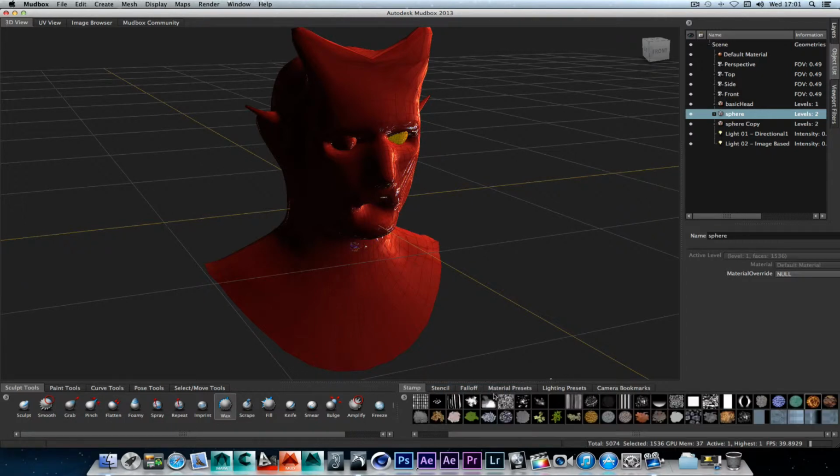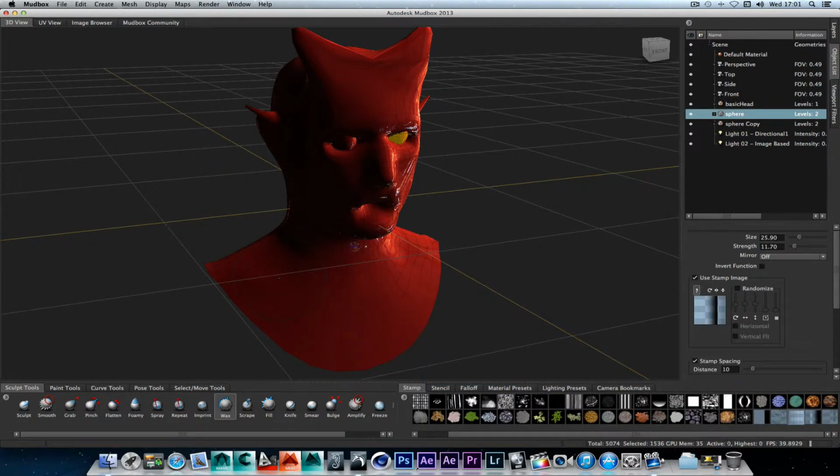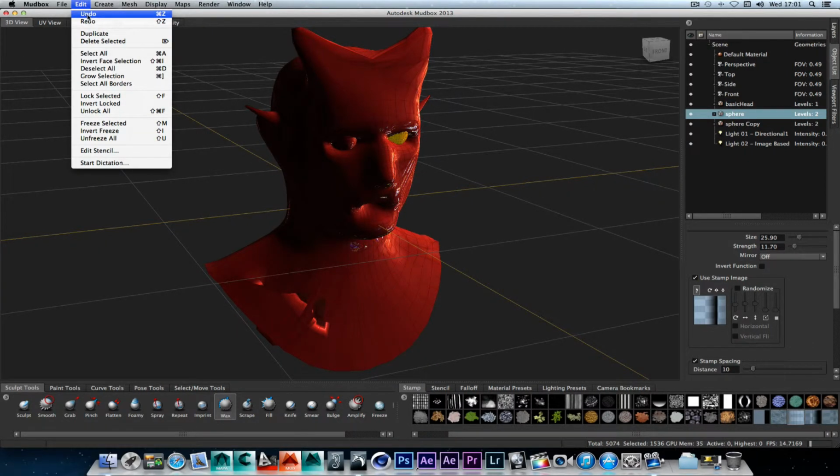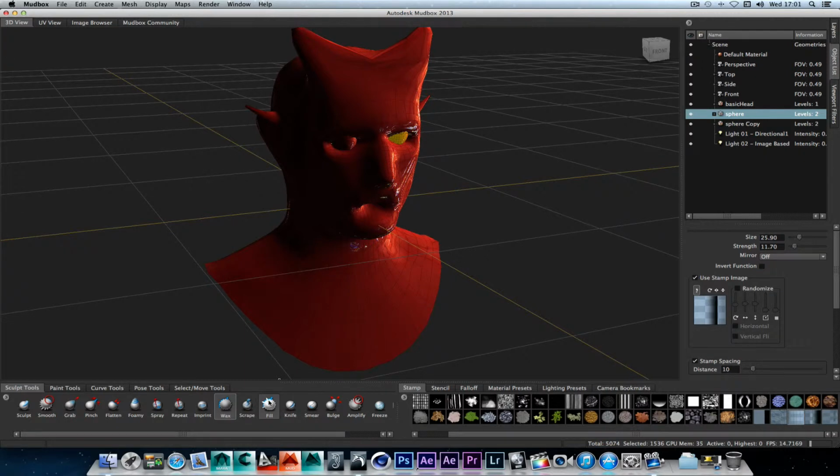So let's go back to the stamp, let's go back to here, and then, why isn't that happening? Let's go back to here, and let's go to fill. So now all we're doing is bring the brush over, bring this strength up just a touch, put your mirror on, and then we should be able to start just moulding him into shape.